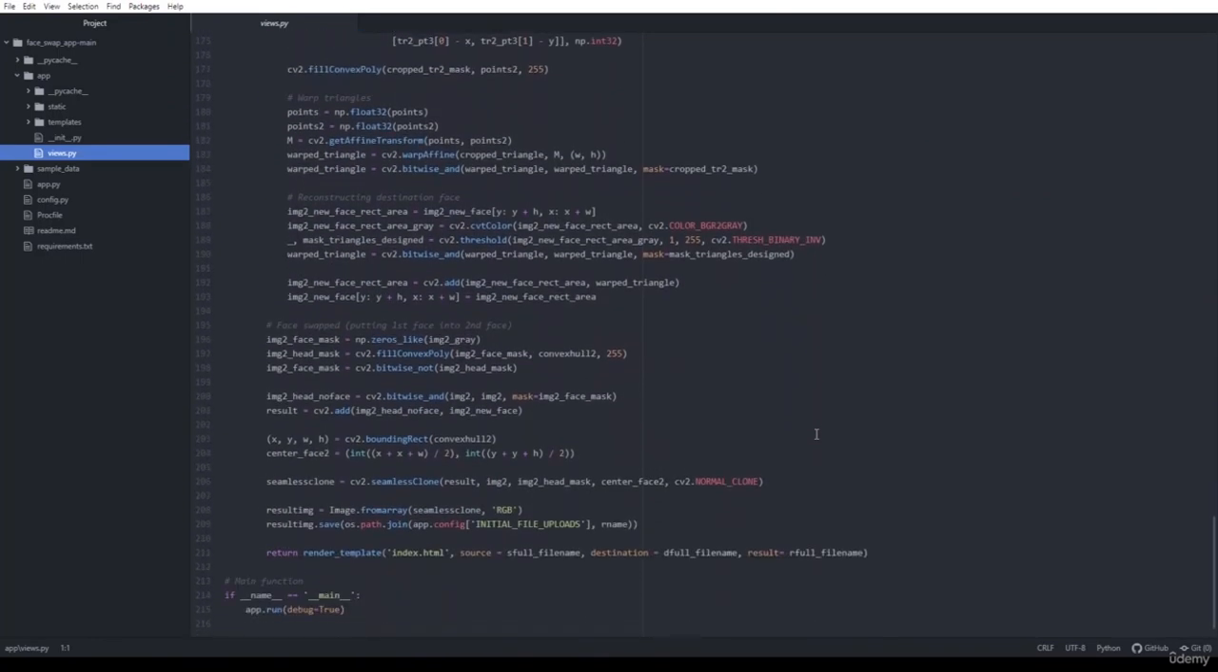So in the end, after all this code we copied from there, we'll save the result into the initial file upload path as we have already defined above, and we will return the render template index.html. After that, we have called the main function, the app.run, which will run the app.